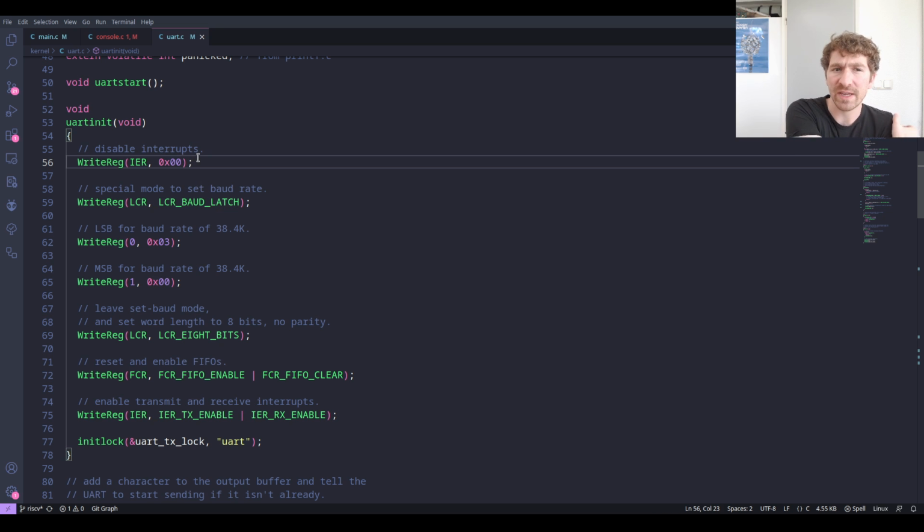I want to point out here that all of these write-reg calls are not talking about the system as a whole, they're talking about the UART chip. So when we talk about disabling interrupts, we're not talking about disabling system interrupts. We're talking about disabling the interrupts that this chip would put out into the world. Just to make that clear, because it can be confusing.